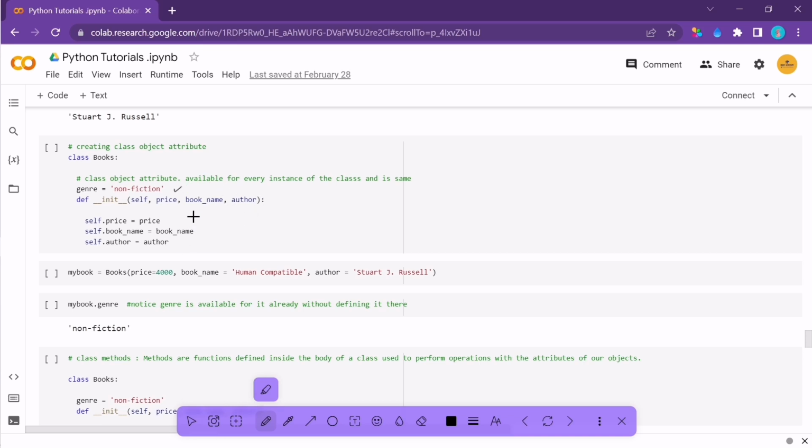Okay, to the entire instance of that particular class, you can simply write a class object attribute here. Let's say the genre of the particular book is non-fiction. You can simply define it globally here, and if you check mybook.genre on an instance of that particular class, the output will be non-fiction. That means we do not have to write it down here. We are simply using a global class object attribute, and we are getting this output here.